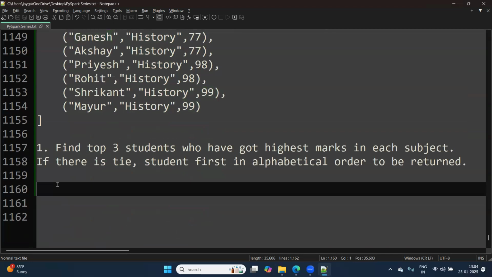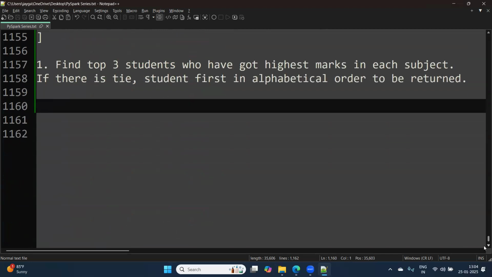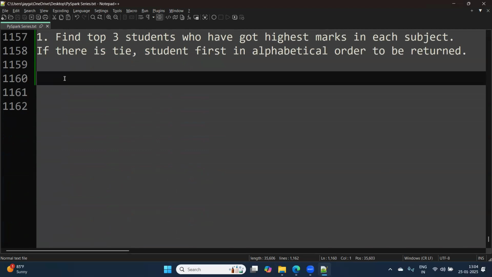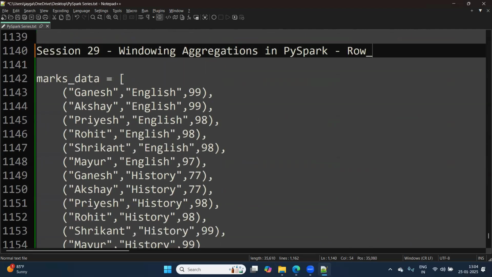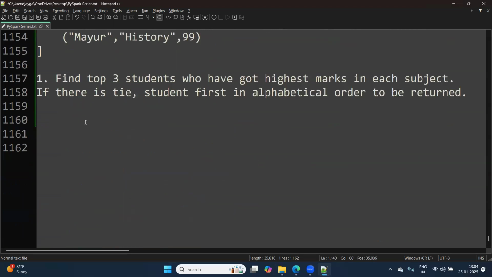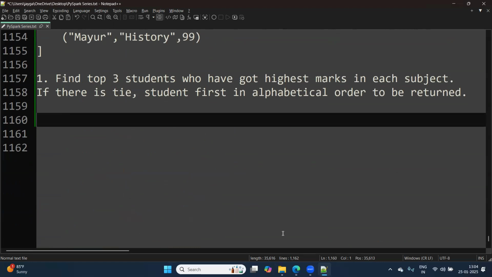Now I'll let you know how many windowing aggregation functions we are going to learn. We have row number, rank, dense rank, lead, and lag. We have many more, but these five are, I would say, the basic and most used ones, which we will learn. We will understand in depth the difference between, let's say, row number, rank, and dense rank. The first one we will consider is row number.